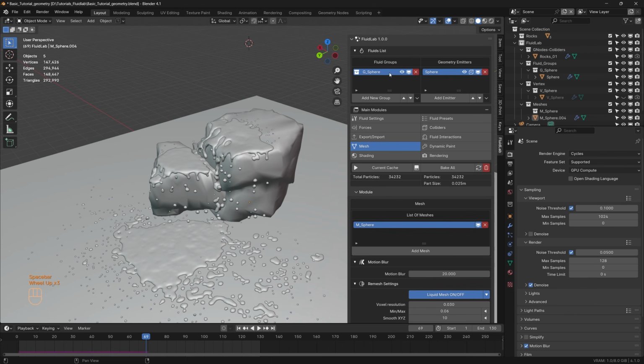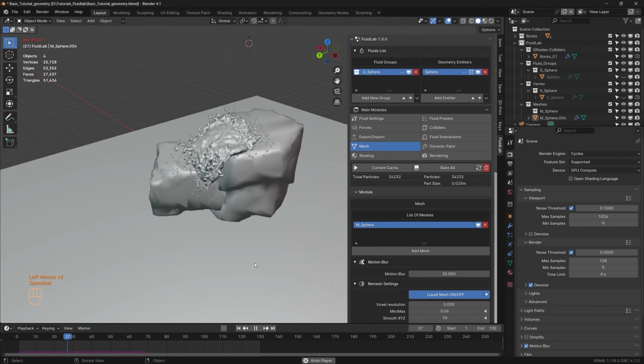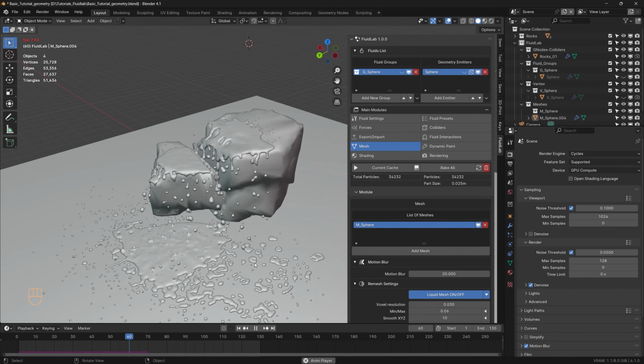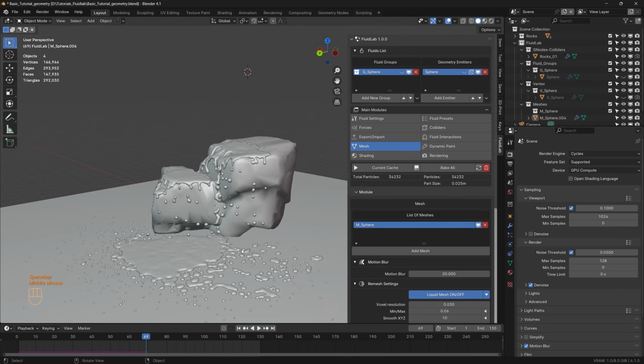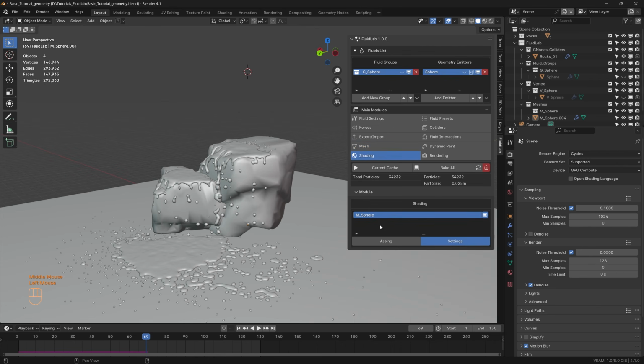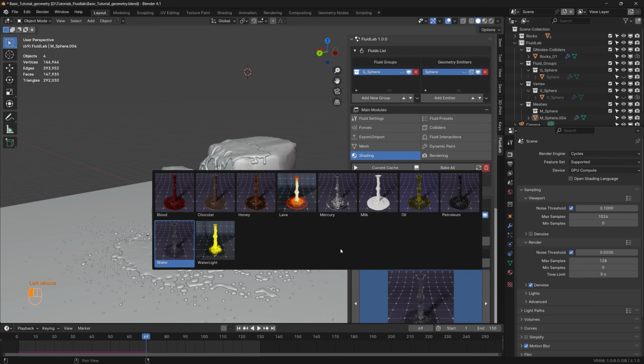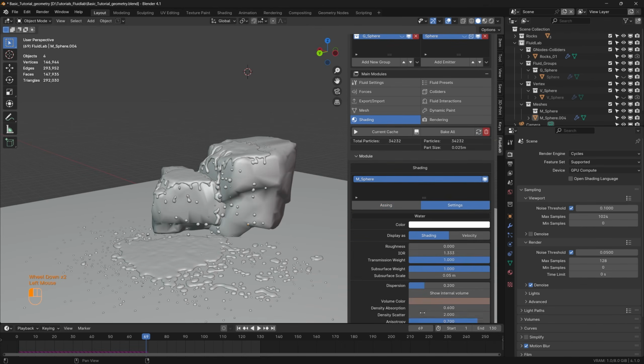And if you don't want to see any particles, fluid particles, we can just toggle the visibility here. And now that we have the mesh, we can add a shader. And under assigning tab, let's assign a shader for this mesh. And when we click here, we have option to add all these different types of shaders. And let's add a water shader, set material.